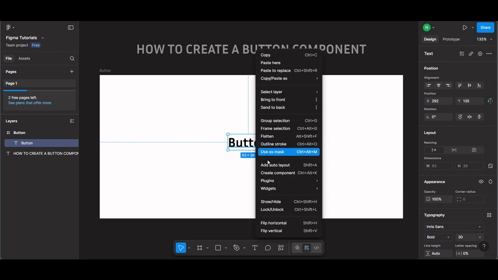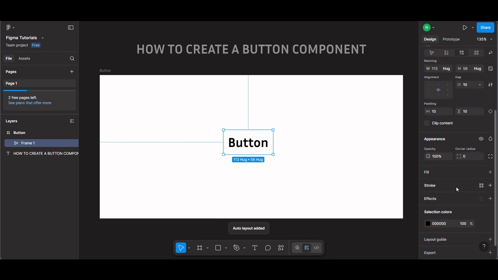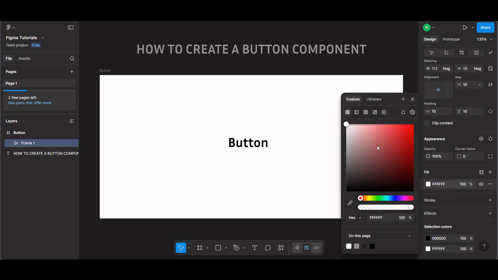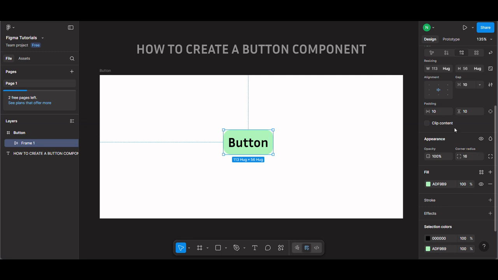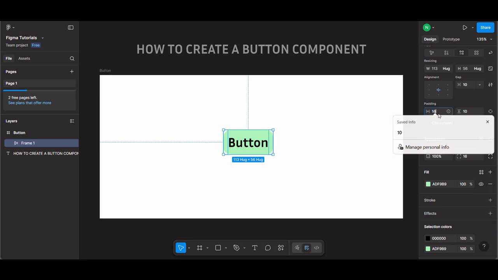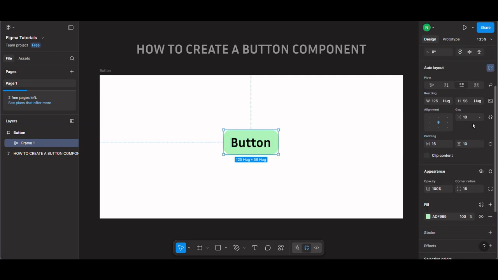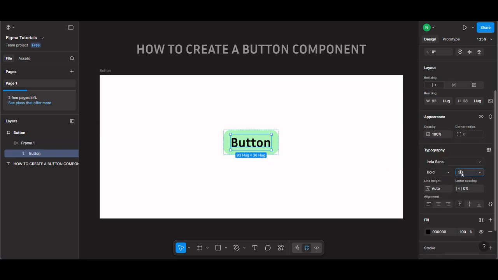Then, apply auto layout to wrap the text. Next, give it a fill color to make it stand out. I'm also adding a border radius to smooth out the corners. And don't forget to add padding on all sides to give it that perfect spacing.